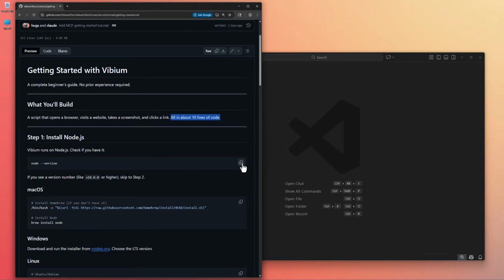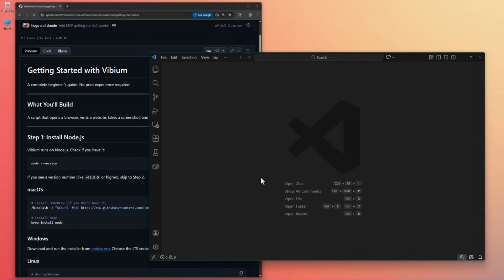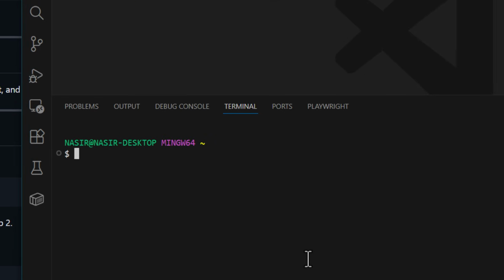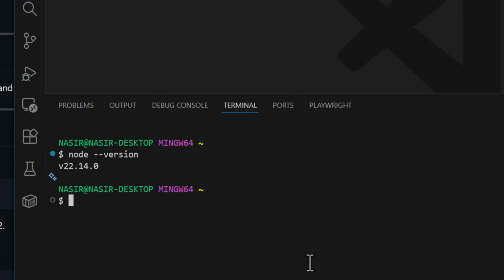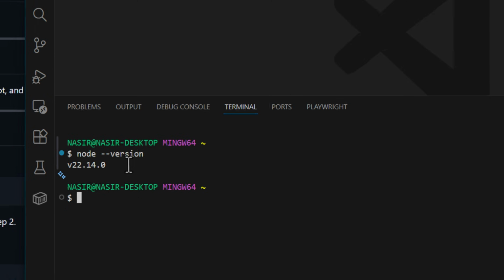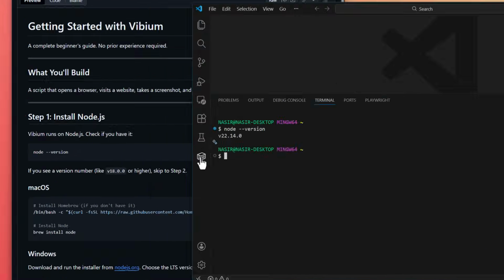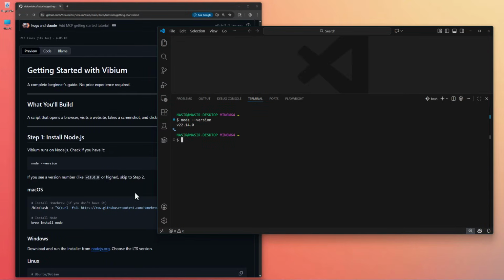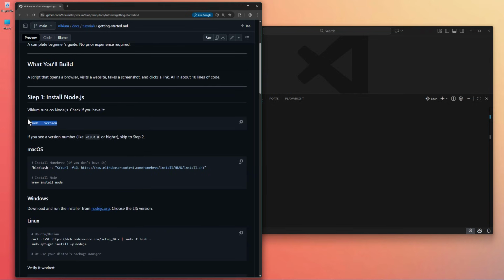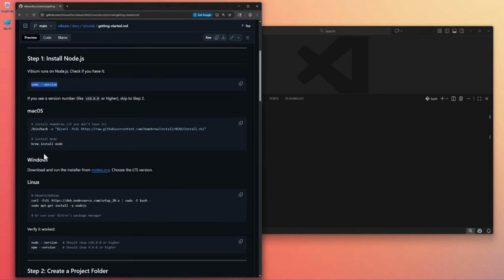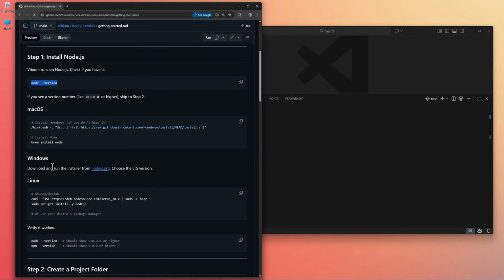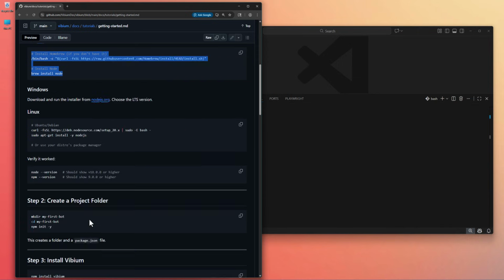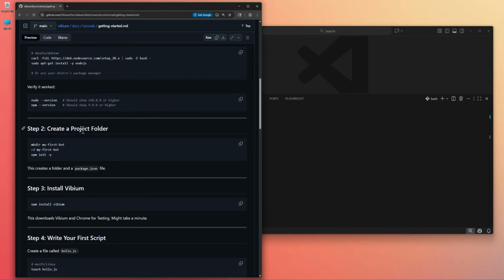Okay, so first of all, let's check if we have Node installed or not. Yes, I have Node installed and the version is 22, and the minimum is 18. If you do not have Node.js already installed, the guide has been given here. For Windows you can go here, for macOS you can use these commands, and for Linux you can use this.